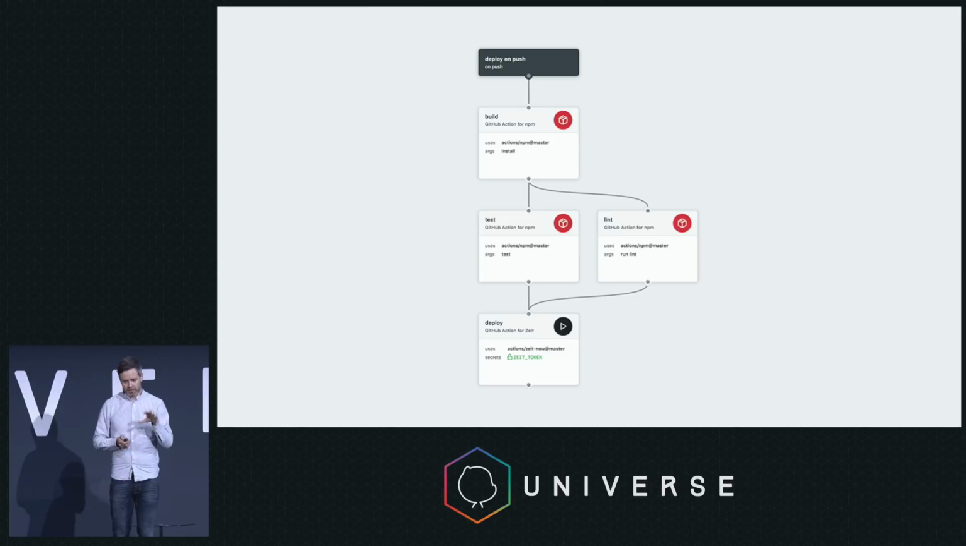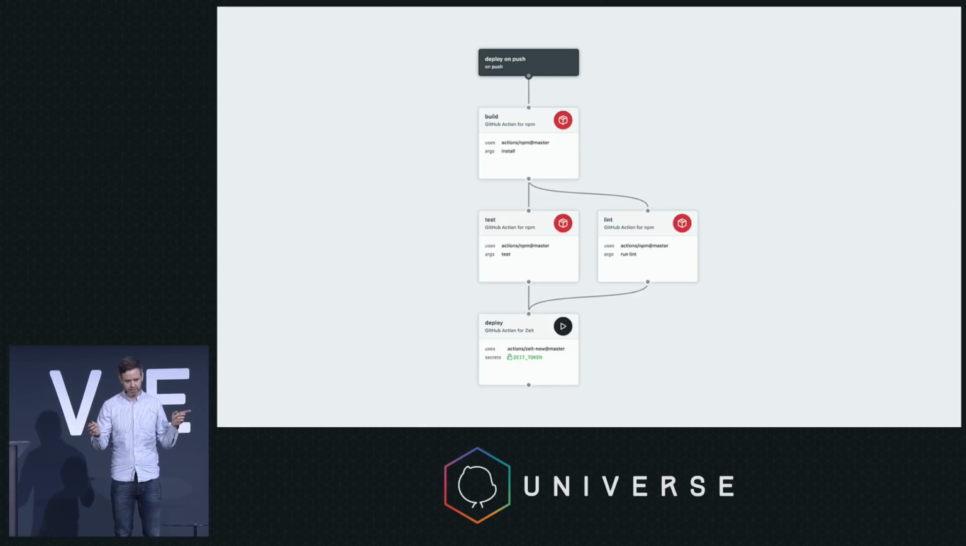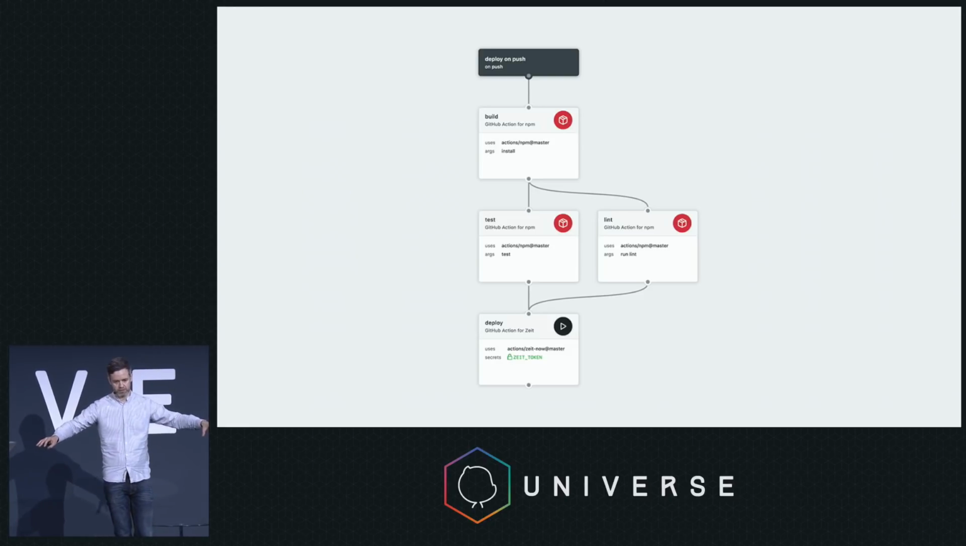And the needs block that I showed you before, that's the thing that declares dependencies between these. So the deploy step, the last thing, is going to say that it needs test and lint. And then test and lint are going to say that they need build. And the build doesn't have any dependencies, so that is the first thing that we're going to kick off. And we have this dependency graph of what is going to happen, and then that's the thing we execute.